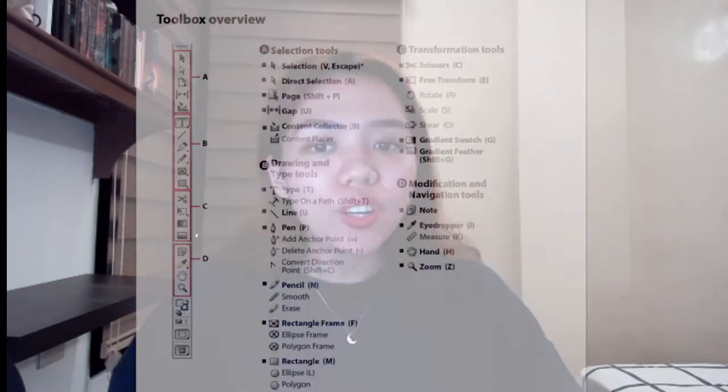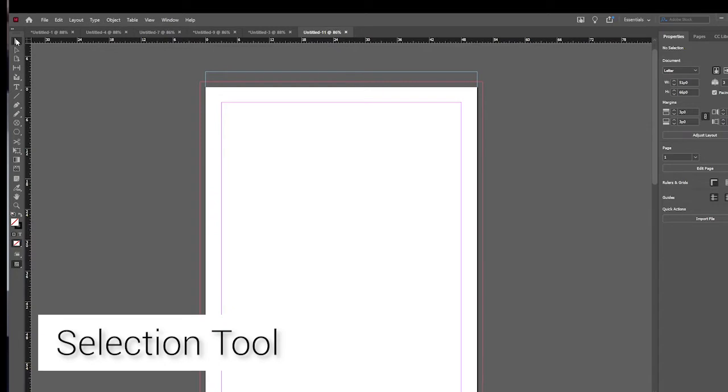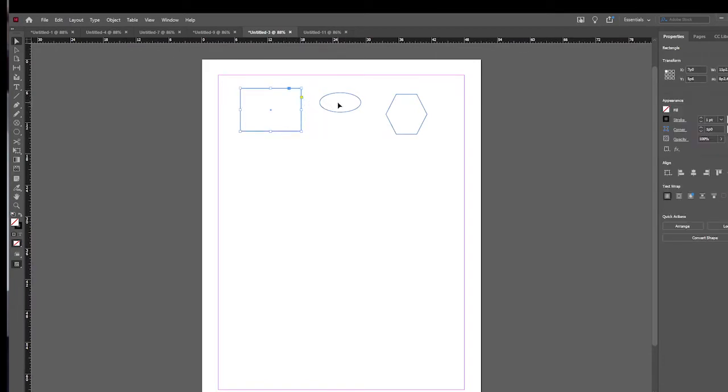Let's now discuss the different tools in InDesign. The tools can be divided into different types: selection, drawing and type, transformation, and modification and navigation tools. A picture of the overall tools will be shown along with their shortcuts, and you can use it as a reference guide. First, let's discuss the selection tool, which has the cursor symbol over here. This lets you select entire objects. To use this tool, just click on the object and hold Shift to select any additional object.